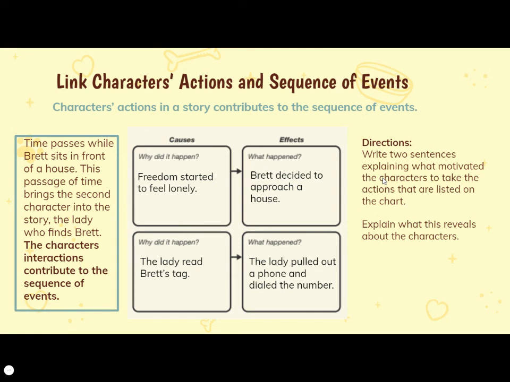Complete the assignment related to the cause-effect chart. Directions. Write 2 sentences explaining what motivated the characters to take the actions that are listed on the chart. Explain what this reveals about the characters. You may want to pause the video here to complete the assignment.